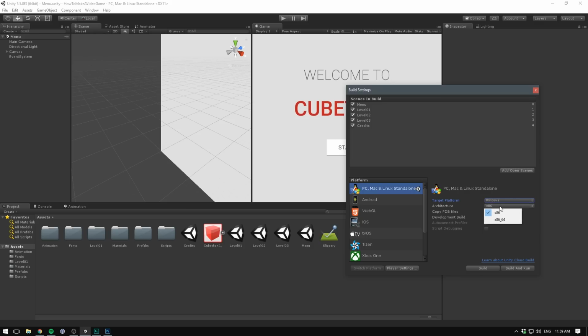As the architecture, you'll have to choose between 32 and 64-bit. Almost any modern system will do fine running 64-bit. However, our game probably won't benefit too much from the difference here, so I'm just going to go on the safe side and choose x86, which is equal to 32-bit. We don't want to copy any files, and we don't want this to be a development build. So now we can just go ahead and hit build.